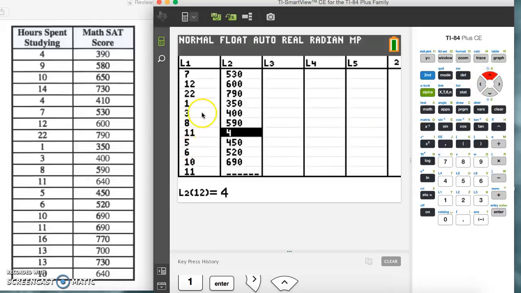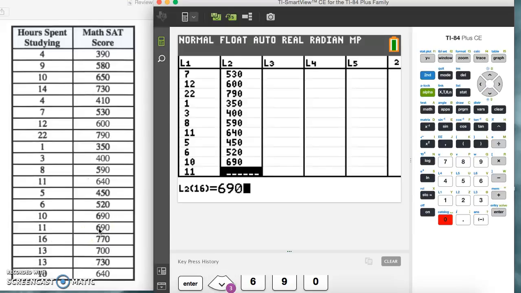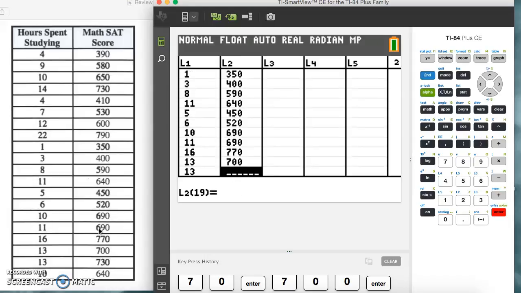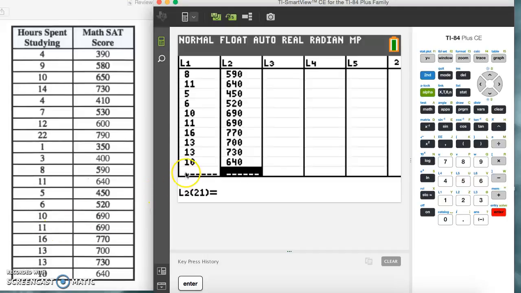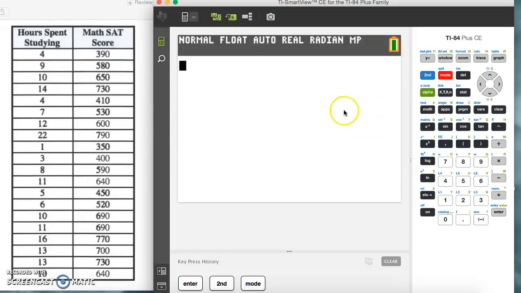let's see, 1 is 350, 3 is 400, 8 is 590, 11, that's supposed to be 640. Okay, 450, 520, 690, so far so good. So I can go ahead and click back down to 11. Now I'm looking over here. So again, I have 690, 770, 700, 730, and 640. Okay, and then I have a dotted line and a dotted line, so I am good to go. So then I can do second, quit, and it takes me back to my home screen.